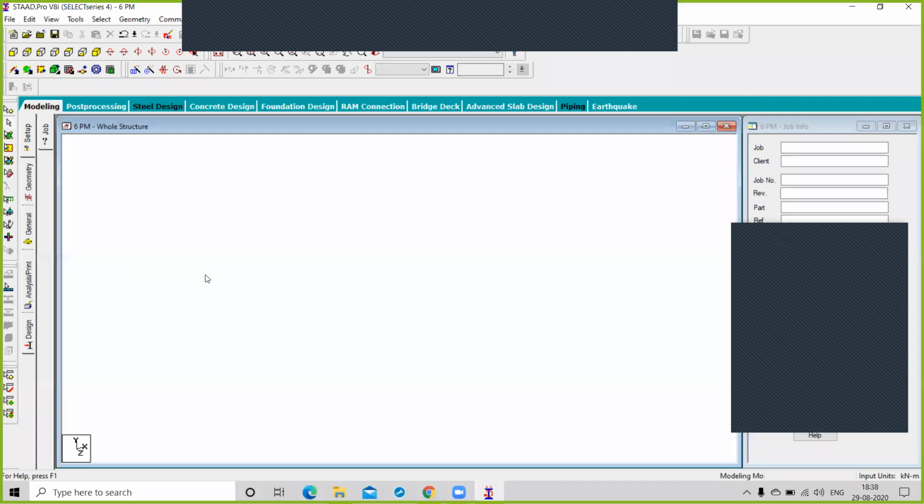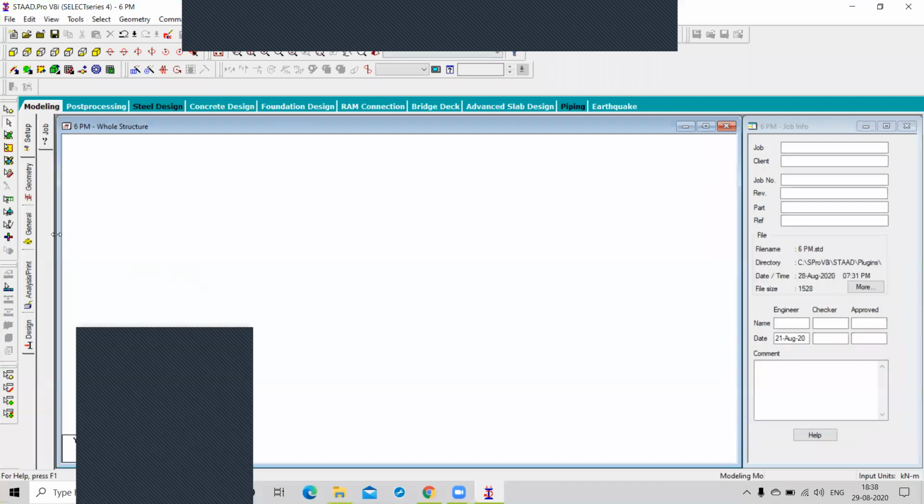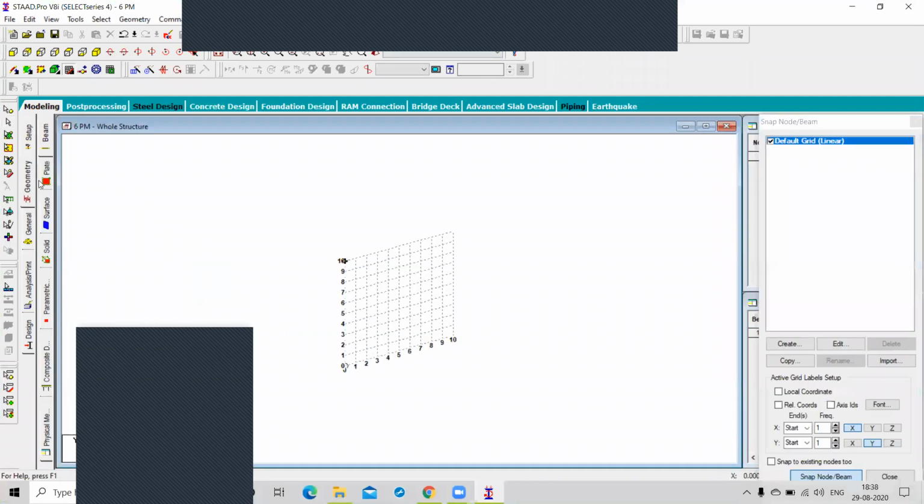Now you just activate the geometry, right? So this is your linear grid. Okay. So for creating the new grid, you have to click on the create button. Where? On the create button.